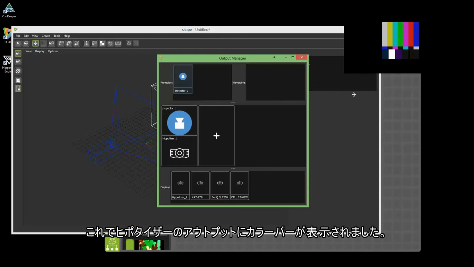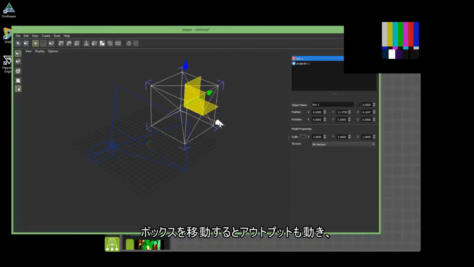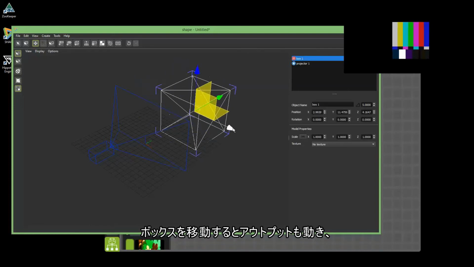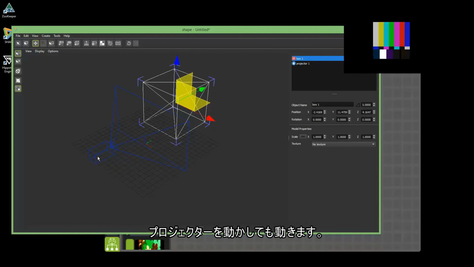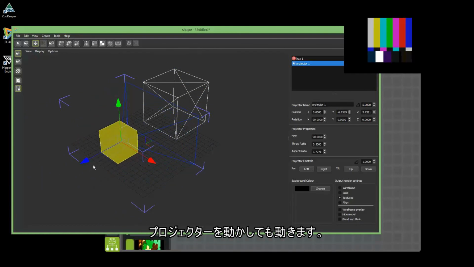And as you can see on the output of the Hepatizer, that it's now activated. It's synchronized the model and the projector from the Shape software with the Hepatizer engine. So if I now go and select the box, move it, you can see it moving on the output. Or if I select the projector and move it about, it also moves on the output.